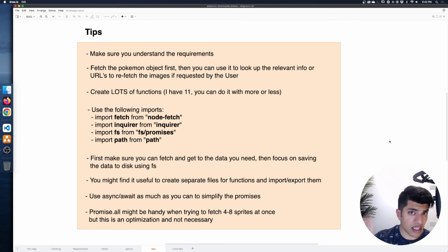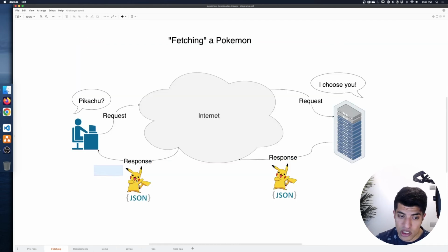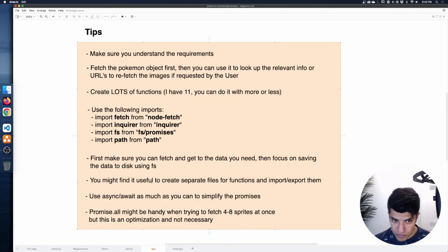I would first get that inquirer package set up. Make sure you go through their documentation online and look at their examples, and then start working with grabbing that string like Charmander, making a fetch request, and logging out the JSON that comes back. Because when we grab this JSON, if you can log this out, you're on the right track. That should be your first goal: grab that string from the user and then log it out.